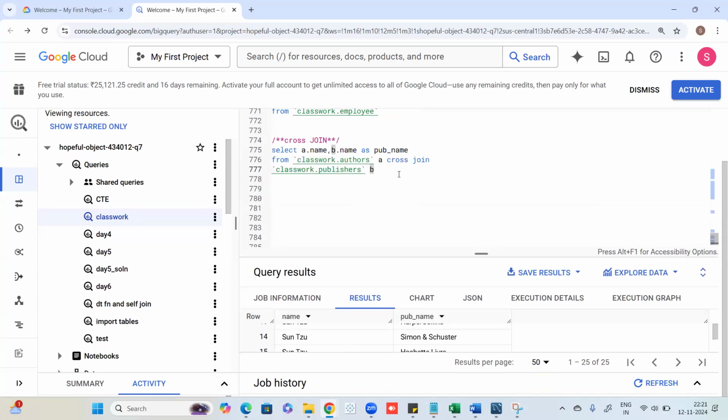Okay, no key required. So think of it like if your table 1, field 1 has 5 entries and table 2, field 2 has 6 entries, then the total number of entries that you will get when you do a cross join is going to be 5 into 6, 30. Okay.